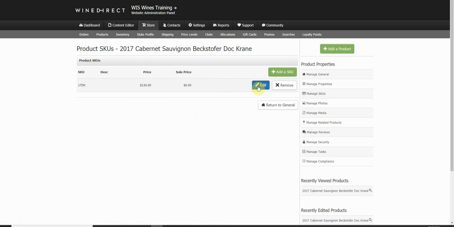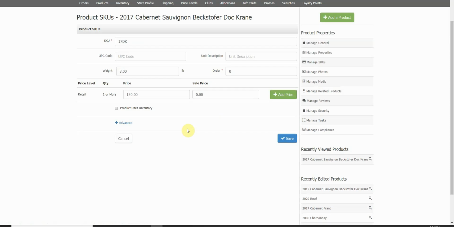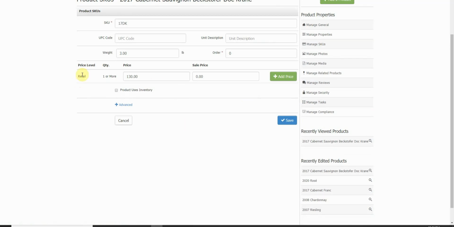But for the main point, we're just going to go into edit, and what we're going to see is pretty much everything a below price level, whether or not the product uses inventory, and then it'll show the pools or the various pools that you have, and then how much you have in said pools. Or if you don't use this and you have this unchecked, the system just thinks you have an infinite supply of that product. So if you're managing the inventory somewhere else, that's fine.